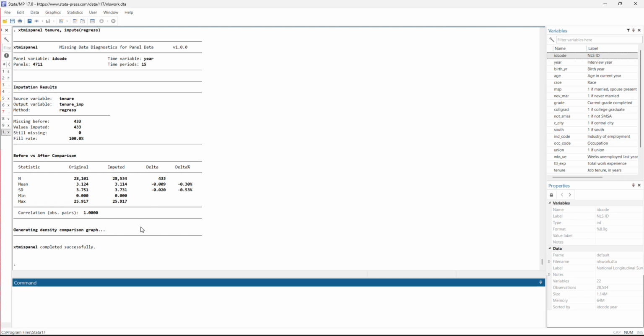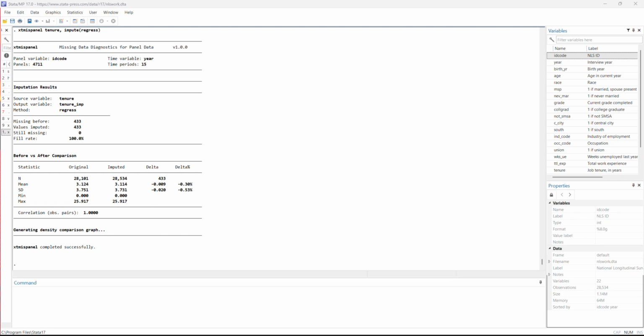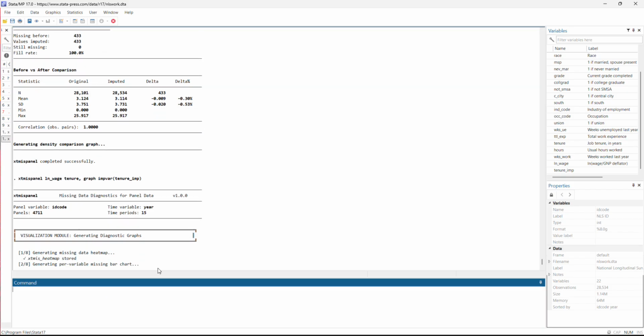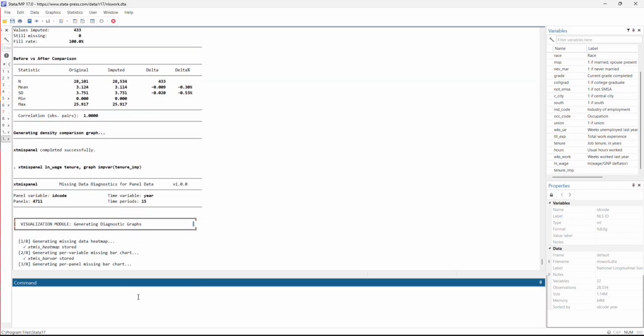Okay. Now we need to check the data. When you do it, you can see a new variable is created where the missing value is filled. Now we need to compare with other variables. So our imputed variable is here. When I run this, it will generate graphs. When they are generated, I will show.